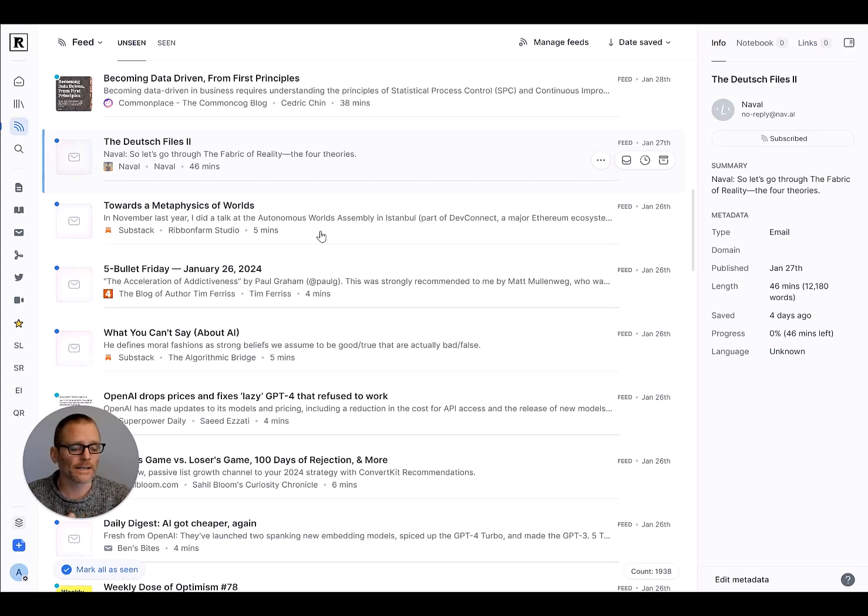Highly recommend it. There's been a ton of updates, lots of great stuff going on. So head over to Readwise. Grab it if you haven't. If you are interested and you already have Readwise and you've used Reader, you can just go over to Readwise and grab the download and get started.